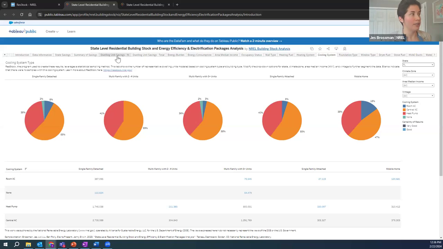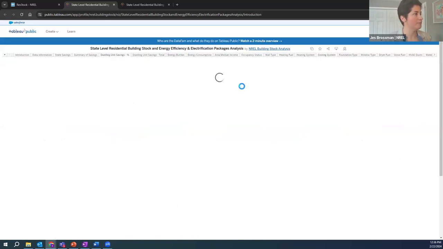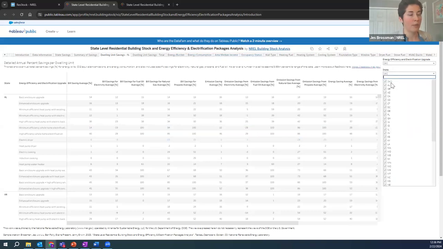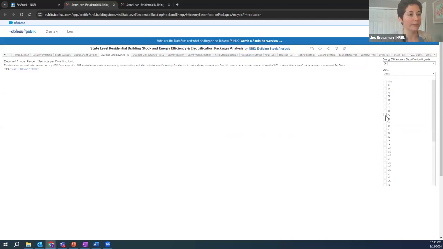So now I'm going to click on the dwelling unit savings percent tab. Okay, so now that we've loaded this, we are interested in using the same state of Florida, for continuity. So in this state, I will click on that filter. I will unclick all states and instead just click on FL for Florida.